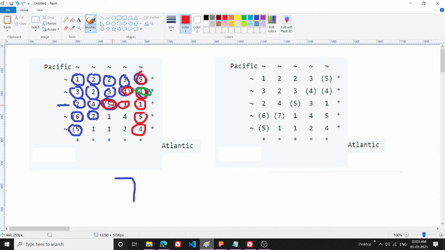Now I will start from 2. From 2 I can go to 4, but I can't go to 1. Then I will start from 1. From 1 I can go to here, and then again I will start here and go here. So you have got the points where they are common. The common points are this, and this. So this is the answer. Whenever I reach a point that is both red and blue, I will store it in my result. That's the idea to solve this problem.